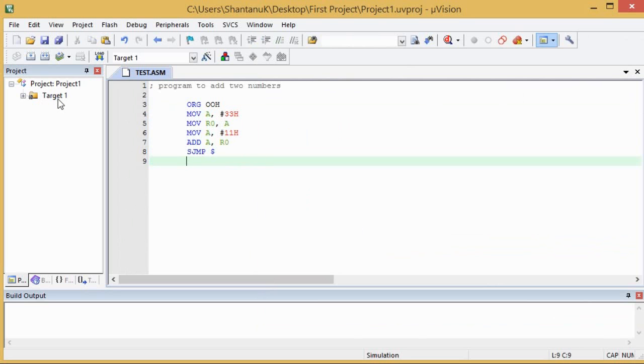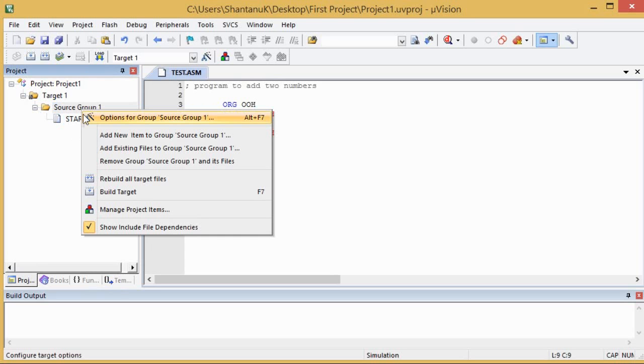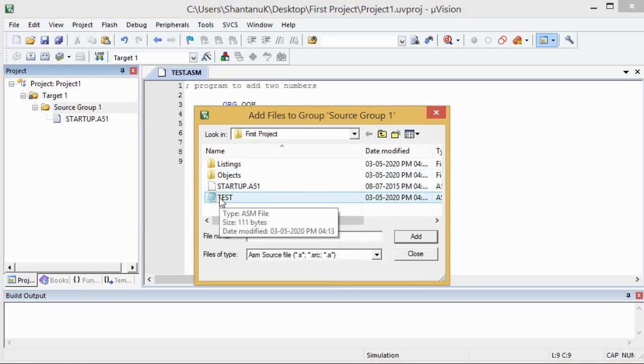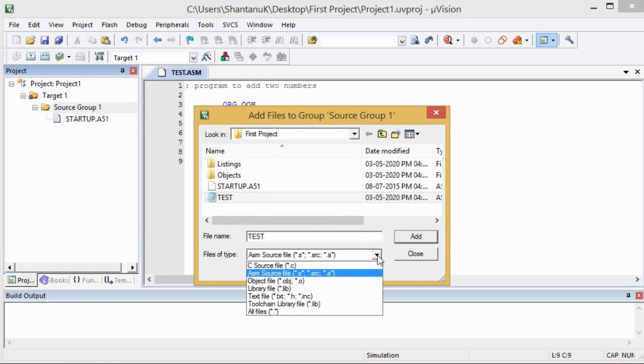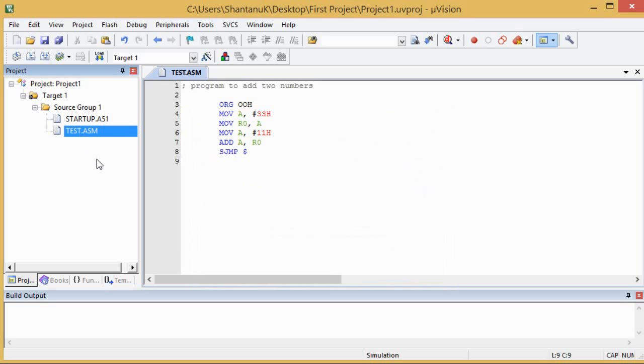Now next, this is the target. In that target you can find Source Group 1, and in this source group you can find the startup code. This source group should contain the startup code and your code also. So right click on it and Add Existing File to Group 1. The existing file we have is the test file, which is an asm file, the name of the file is test. Add and close. You can see this file has got added. Now under this project we have the startup code and our asm file, that is the program file.